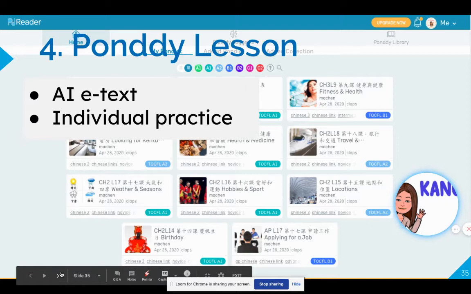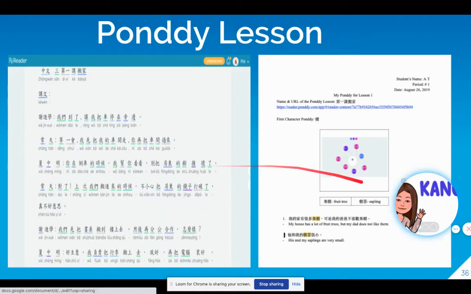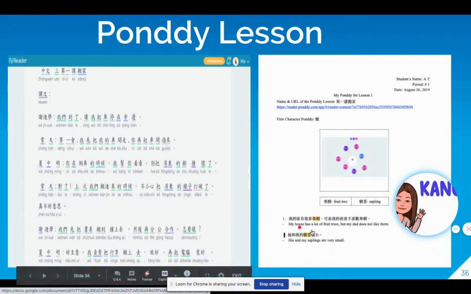It's very easy to use. When you click something, they can tell you the meaning of the words. For example, this is Chinese 3, lesson 1, and this is some students' homework. They read it and they compile the sentences and do it like this way.